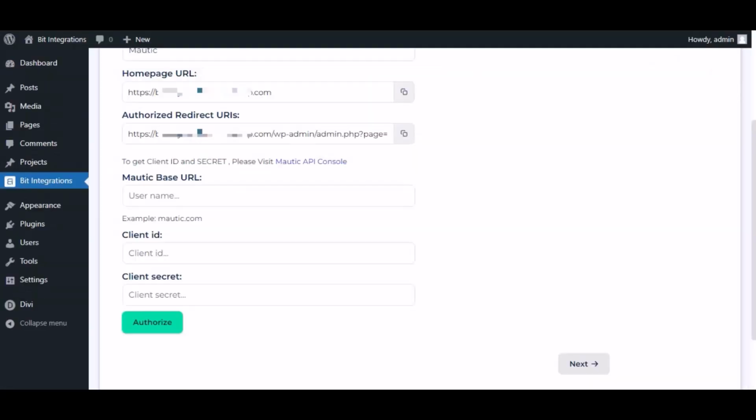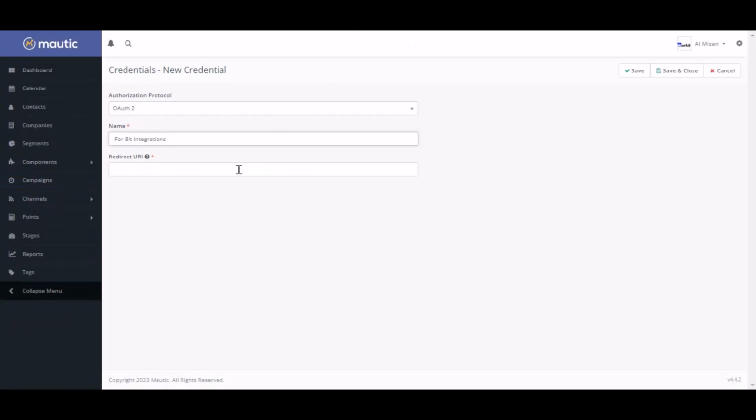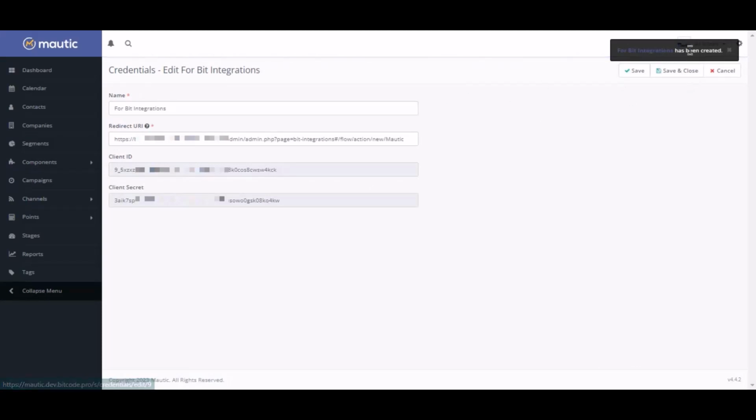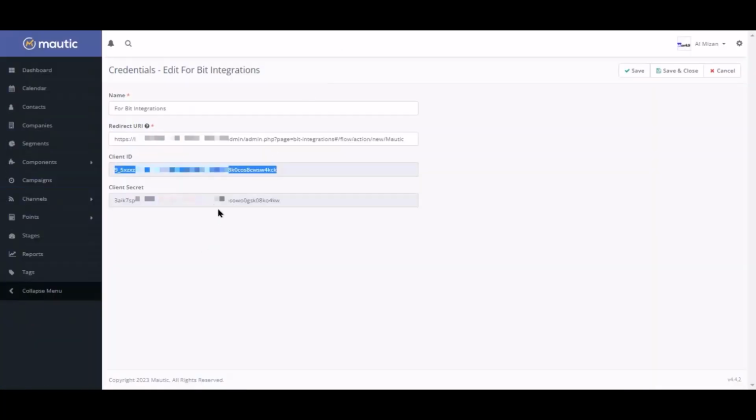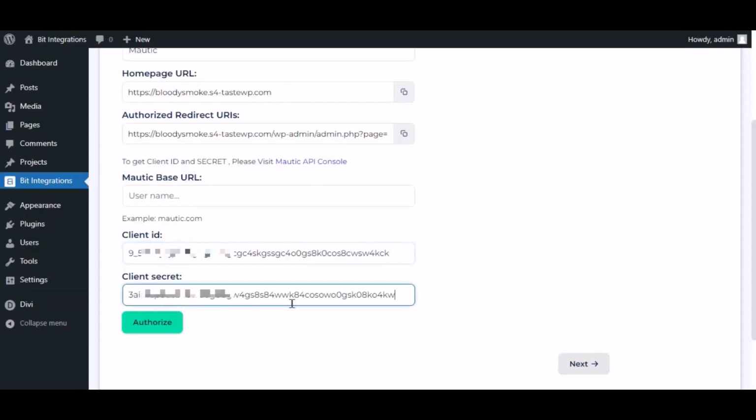Now navigate to the integration page and copy the redirect URI. Paste it here. Now click Save. API has been created successfully. Copy the client ID. Paste it here. Copy the client secret. Paste it here. Now paste the domain name, which is the Mautic URL.